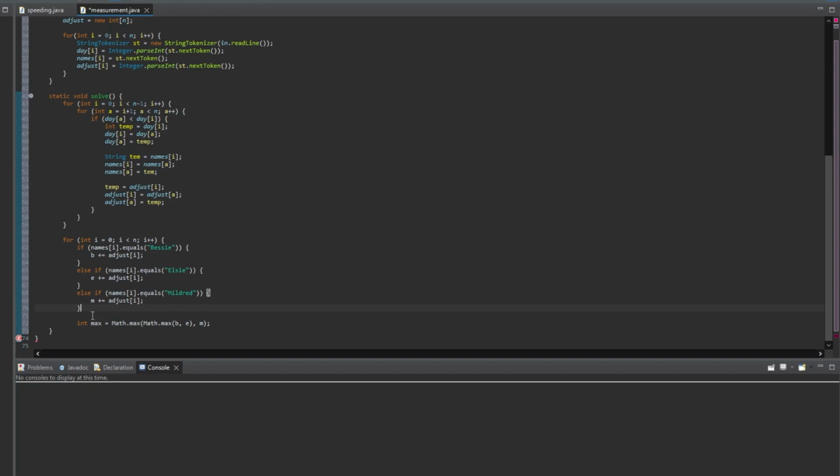And so moving on, we have an integer here called max, and it's just taking the max of b, e, and m. So we take the max of b and e first, and then we compare that to m, so we get the max of 3. That's how you find the maximum of 3 integers.